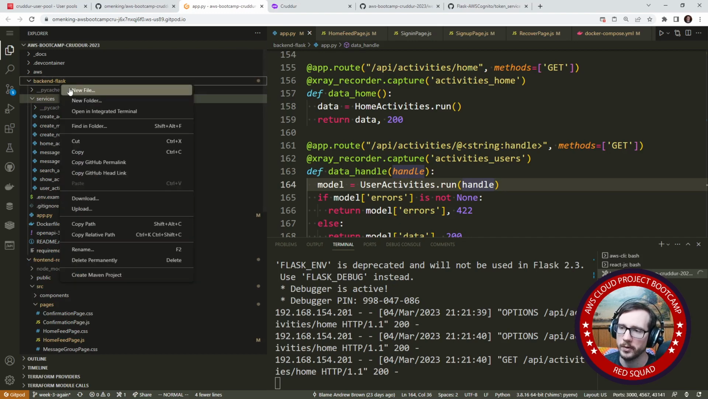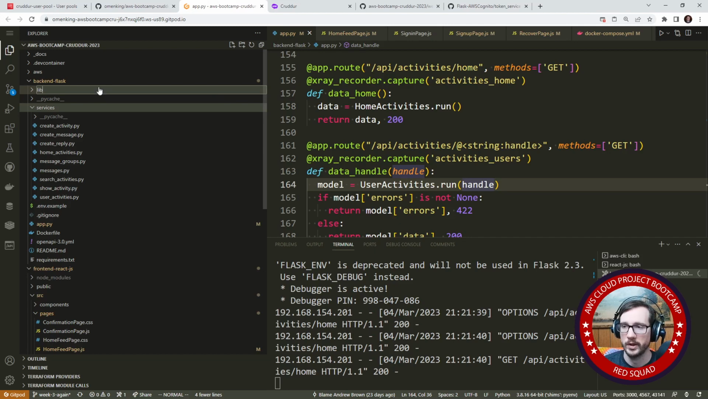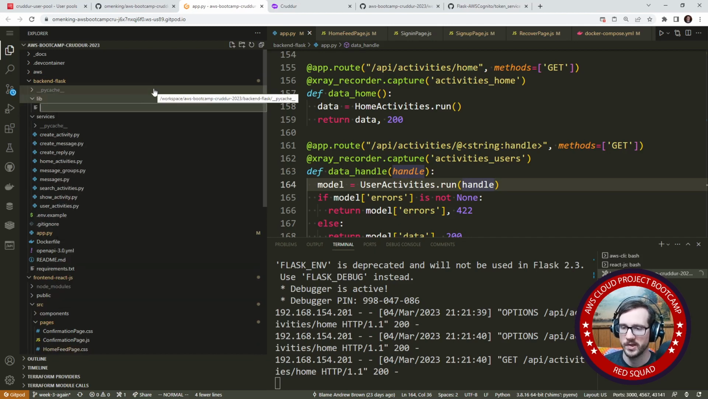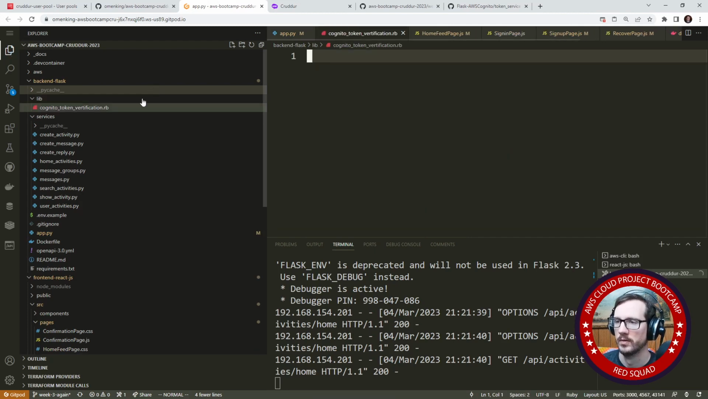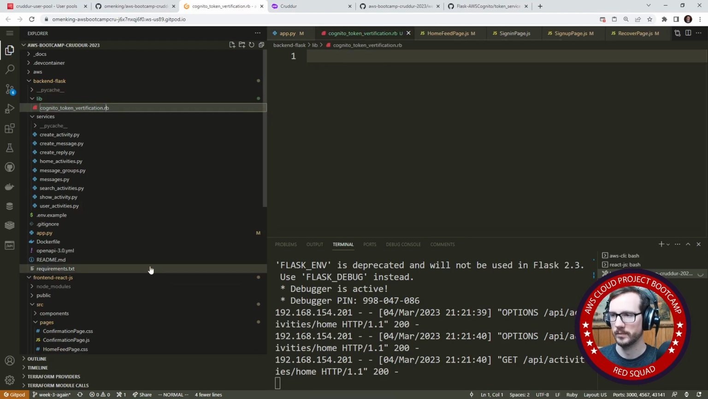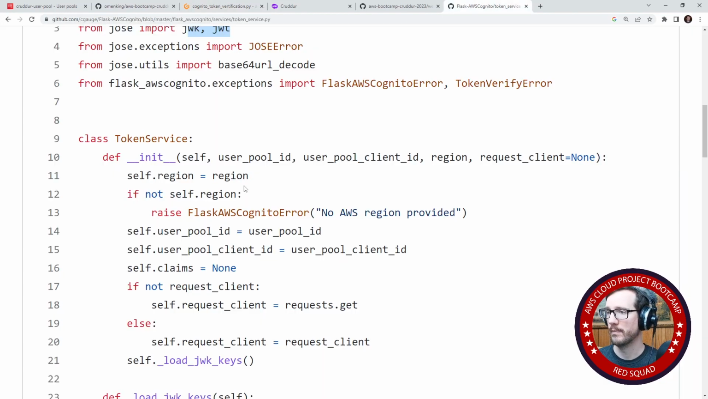I'm going to make a new folder called lib here. And I'm going to just say Cognito token verification. I meant to call that a py file. And what I'll do is I'll go and grab this code.